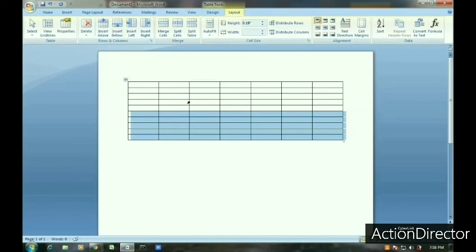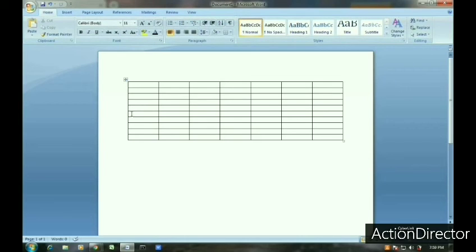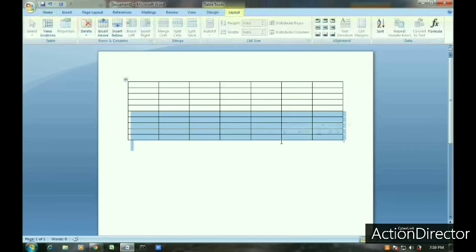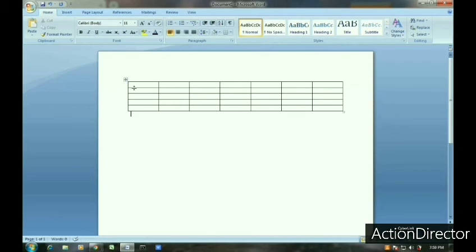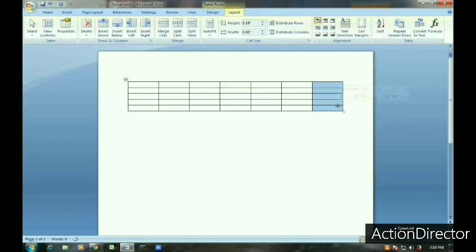Now I am adding insert below, so it's already doubled. It was previously 5 and now it's 10, because all 5 columns were selected, that is why it added another 5. Now if you want to delete those 5 columns, you have to select them and click delete. In this way you can delete the whole table also. Now let's assume you want to delete this last row. Select, delete. You can also simply select and press backspace.